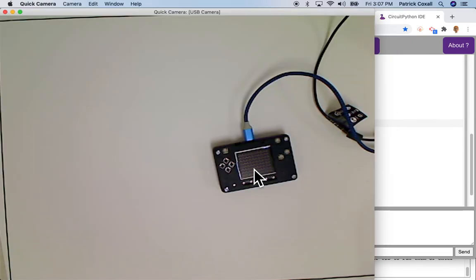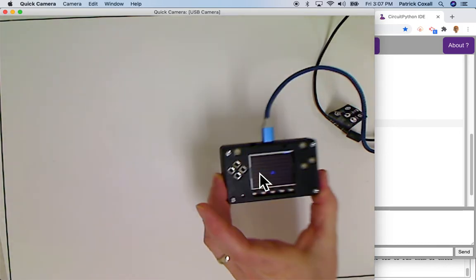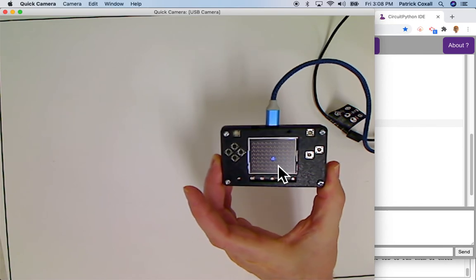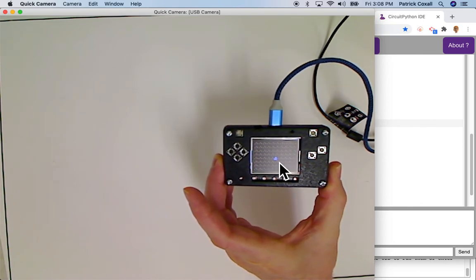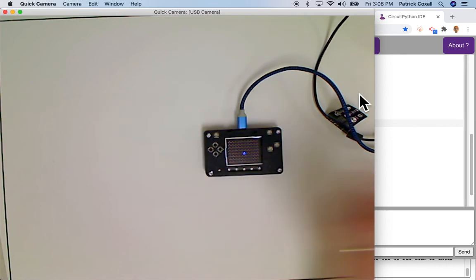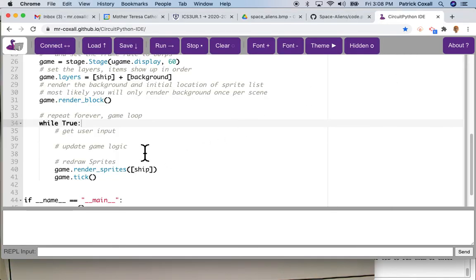And we're going to go down, and hopefully when it comes back, oh, there it is. We have a single spaceship showing up in the middle of the screen. Now that sprite isn't moving around. In the next lesson, we're going to get some input from the user on the D-pad, and then we'll be able to move that sprite around.